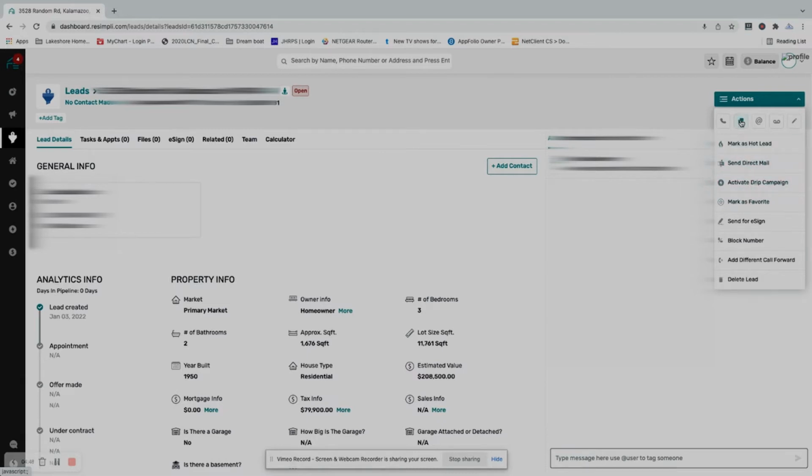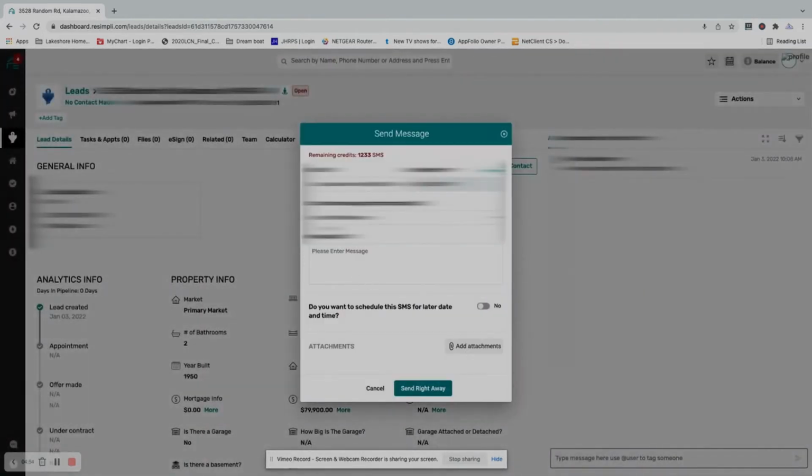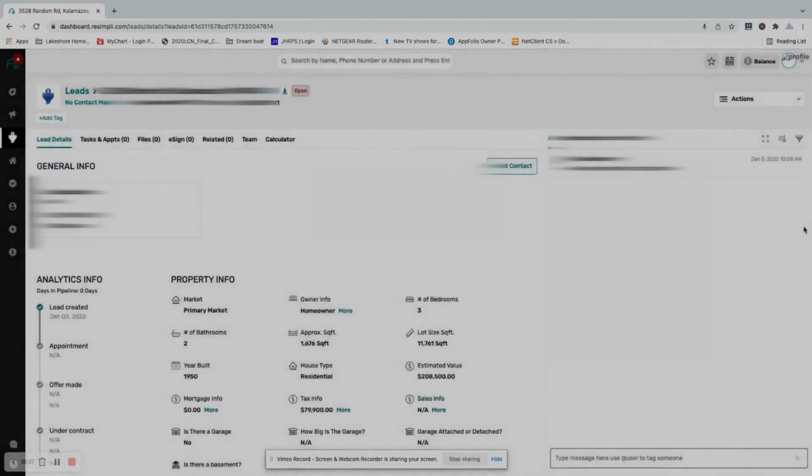But if you want to just send a text, you just click this button, SMS, and it will open this up here. Click SMS, type in your message. You can even select a template if you have pre-written templates saved. You can easily just put a template in, and then it will send it to his first name.